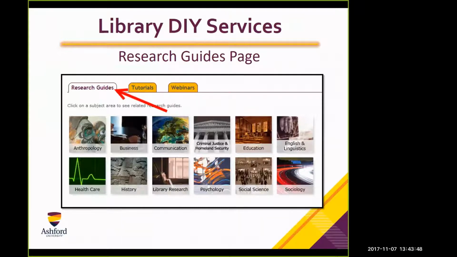And that is the final tab in the library DIY services section of LibraryU. So research guides, they're organized by subject. And so you can see here, there are a variety of different subject areas included with our research guides. And what you can expect with a research guide is just a really great starting point. If you're not really sure where to start with a paper you're writing for one of your courses, these research guides can help point you in the right direction.